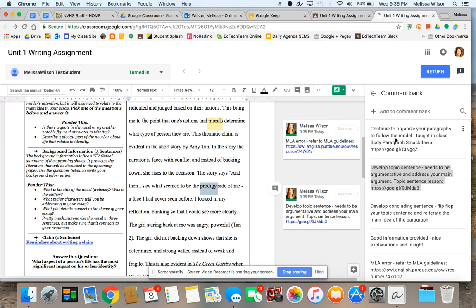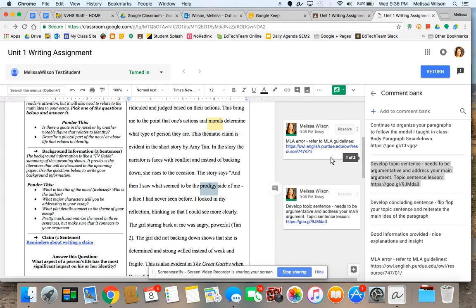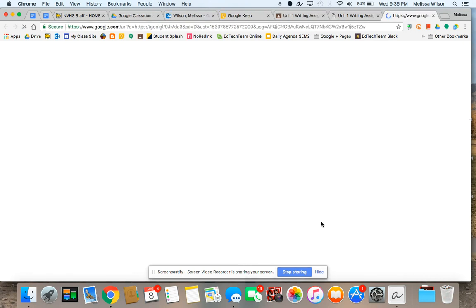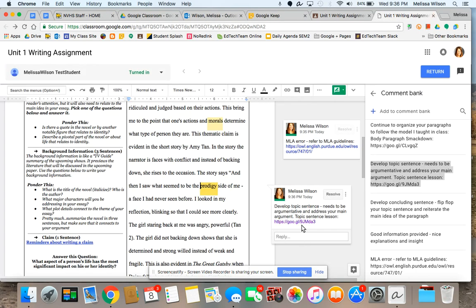You'll see here that something that I like to do in my comments is I actually provide links for my students. So for example, over here on the right it says develop topic sentence needs to be argumentative. And then it actually gives them a link to my lesson that I taught. So again, don't forget that in a comment bank or when you're adding comments, if you want them to actually refer back to a lesson, you can just add that in there, which has been very beneficial for me.